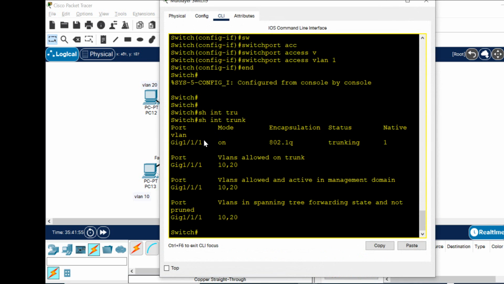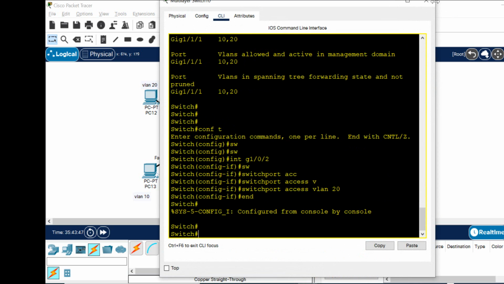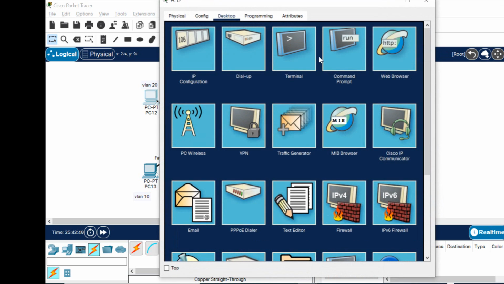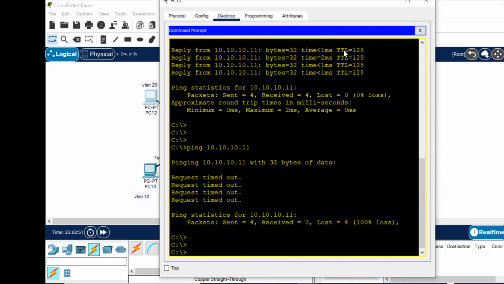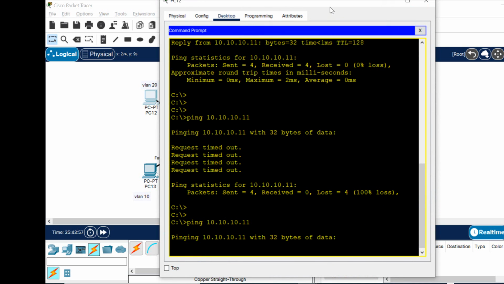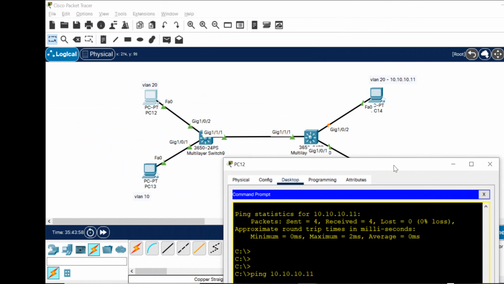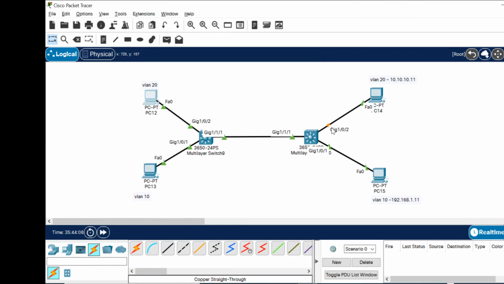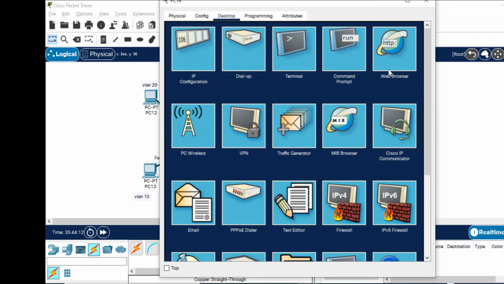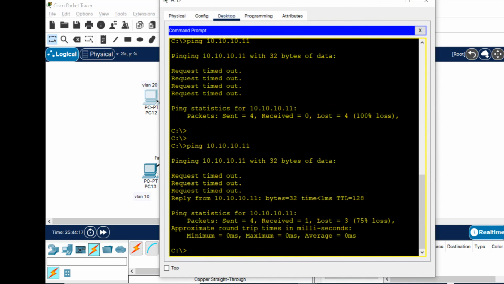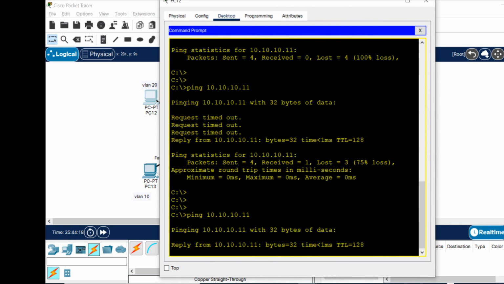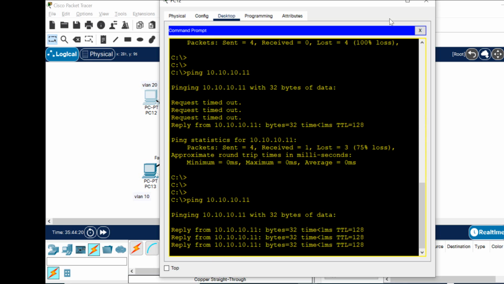So let me put those ports back into VLAN 20. All right, now I should be able to ping each other. I think that port is still coming up. That's why I'm not able to ping yet. Let's wait for that to come back up. All right, now I should be able to ping. You see, I am able to ping now.